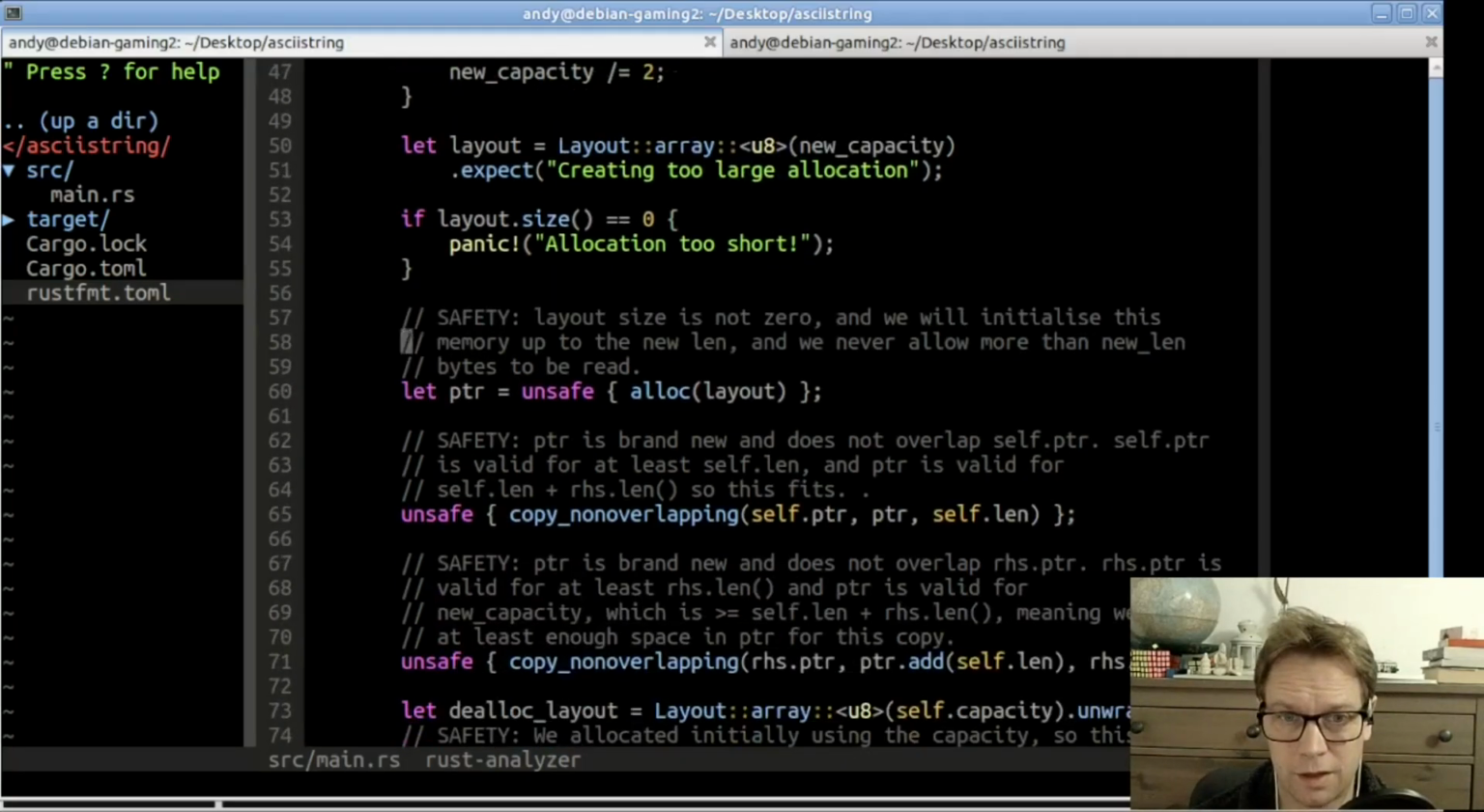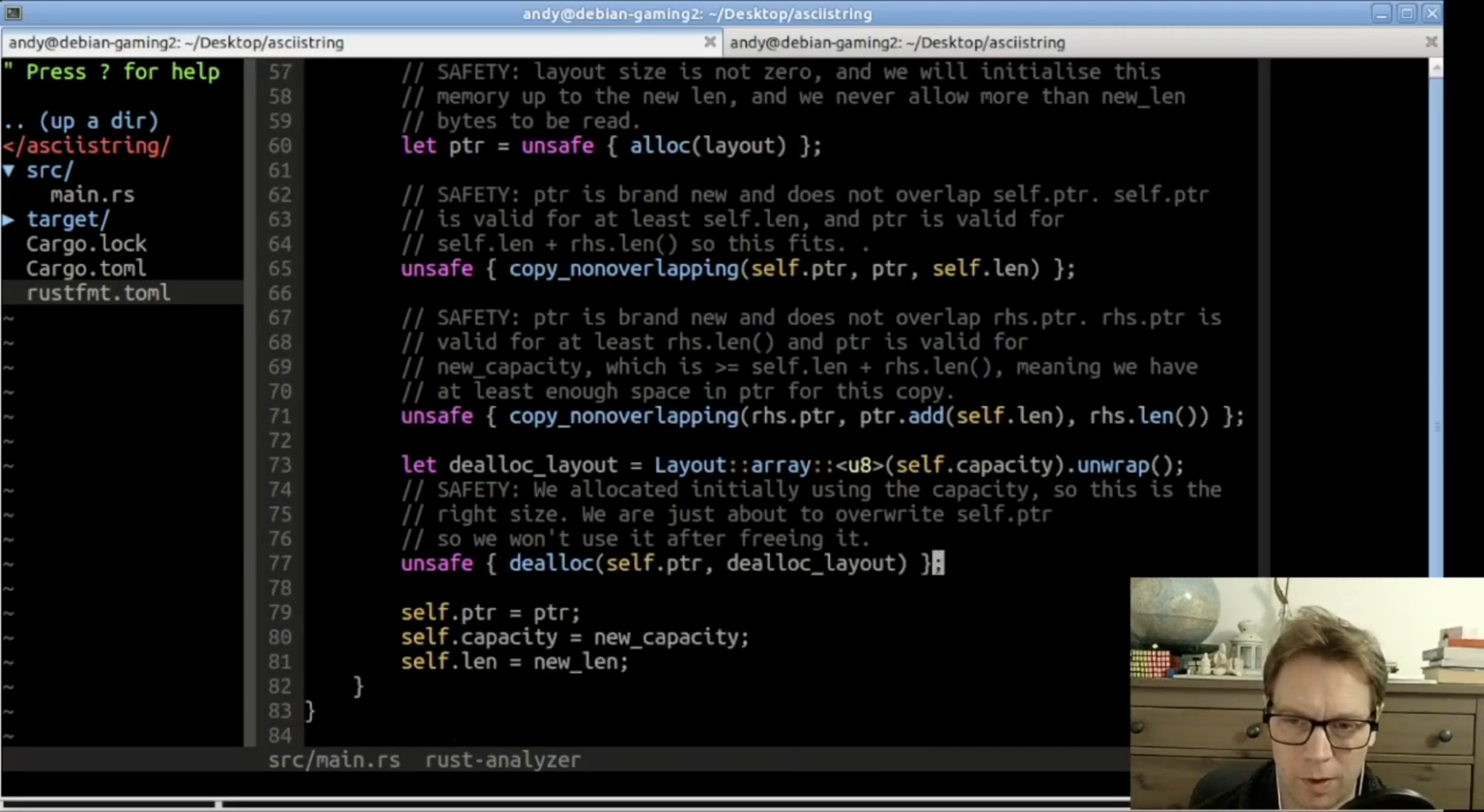Then we allocate some memory. We do that by creating this layout thing and then calling alloc. Then we copy the bytes from our existing pointer into our new pointer. We copy len bytes, and then we copy into our new pointer, but further along, self.len along, from the right-hand side's pointer, the length of the right-hand side. Then we deallocate.